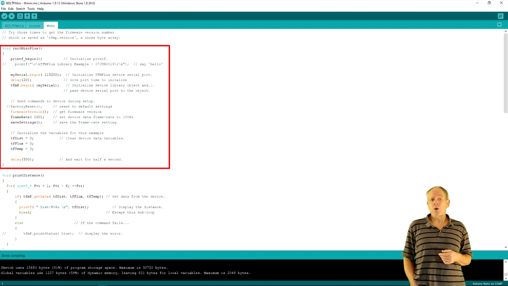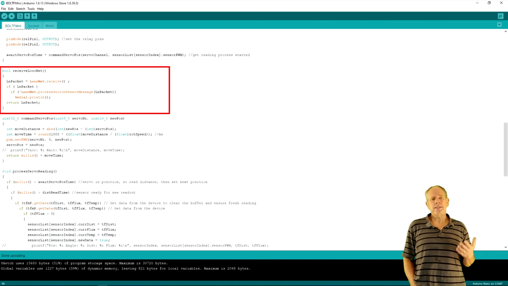All functions below the setup function are part of the main loop of the sketch. The first one is receive LocoNet. It checks if a new LocoNet message is available and processes it. As seen in the LocoNet monitor example, some callback functions are called depending on the type of message. They are located in the 2nd tab of the sketch.